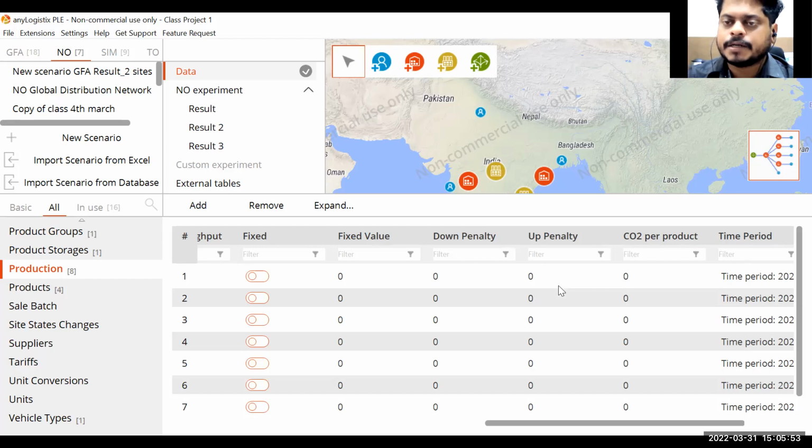Same thing with the up penalty. Up penalty is when I'm producing, but there is no demand. So I'm keeping that inventory in my store, in my plant. That is an additional cost because inventory in my production plant takes up space. So for holding and carrying that inventory, there will be a cost associated with it. So that is the up penalty. In this case, we are keeping it simple. We're not putting anything else in.